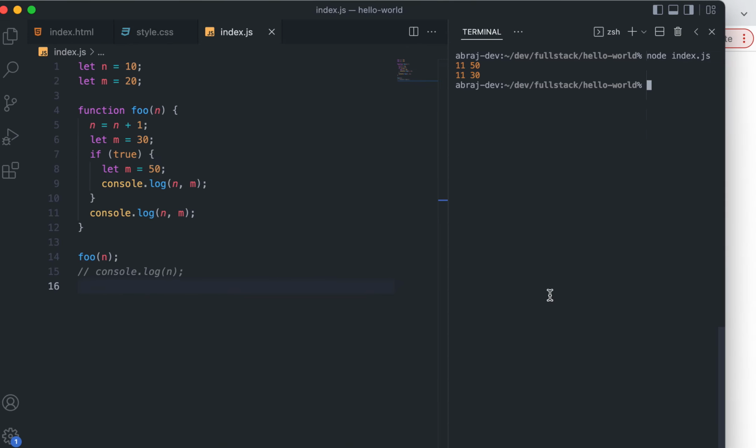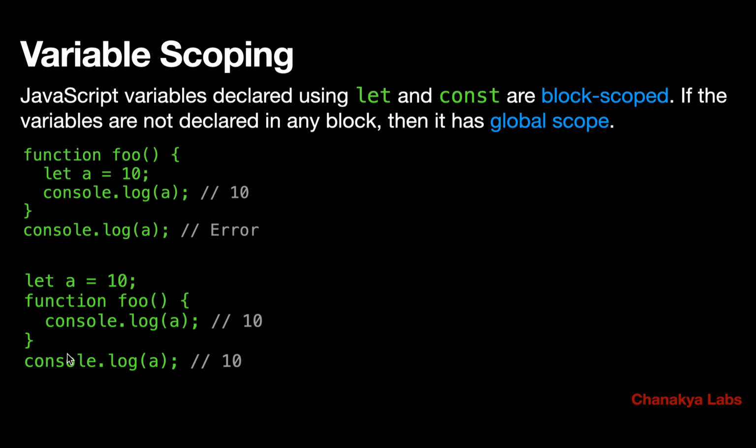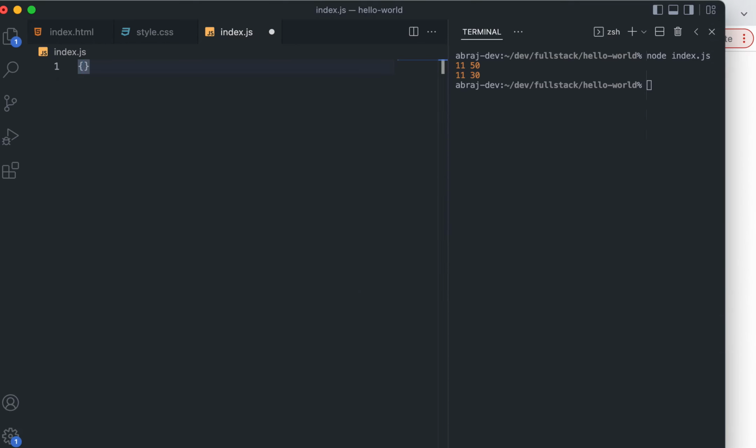Just one more example. When we were trying to see blocks, scoping, right? Then we saw blocks of what? Function blocks can be there, if block can be there, else block can be there, else if block can be there. In fact, we saw that only curly braces you can use. You can use something like only this, right? That is also a block. But there are other types of blocks also.